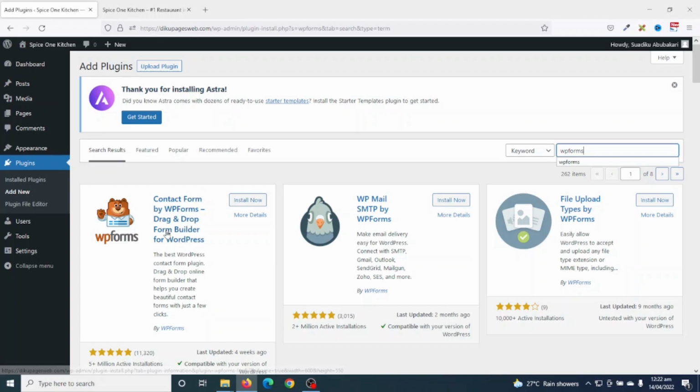I have WP Forms right here. WP Forms is a drag and drop form builder that we are going to use in order to create our contact form. It has over 5 million active installations. I click on install now. It is installed. So similarly, you can go ahead and install all the plugins you need for your website. At the moment, we are going to use only 2 plugins, that is Elementor and WP Forms.